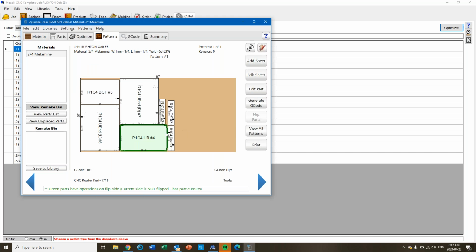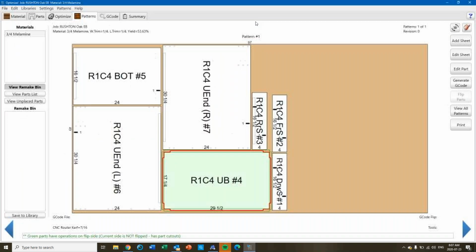Right. You have a flip side operation there. It's most likely just your pilot hole. We'll have to do a little modification to that pilot hole. Remember the one that you marked? Yeah. Why is it giving us that? I'll show you why.